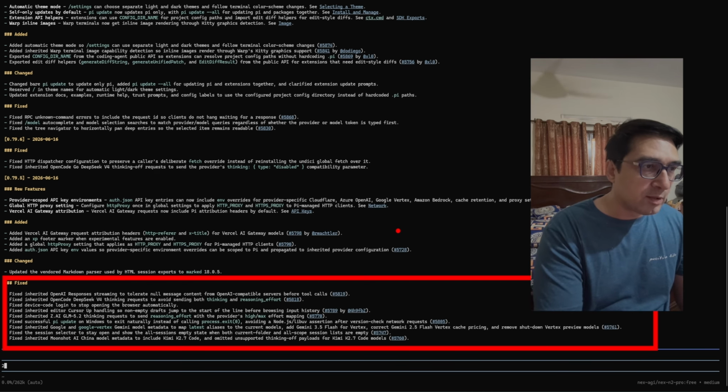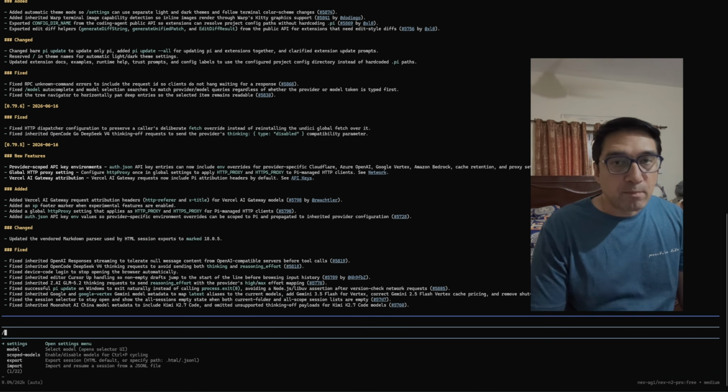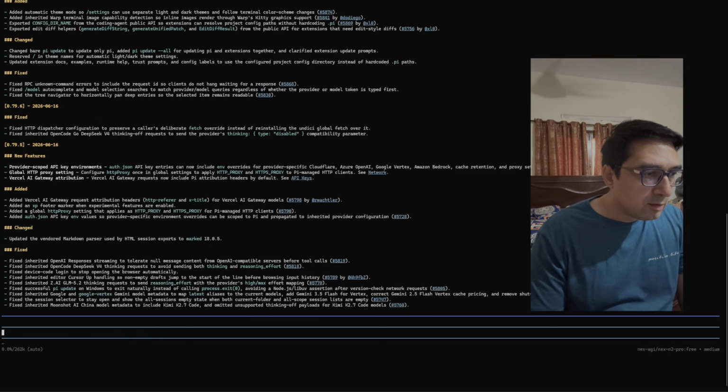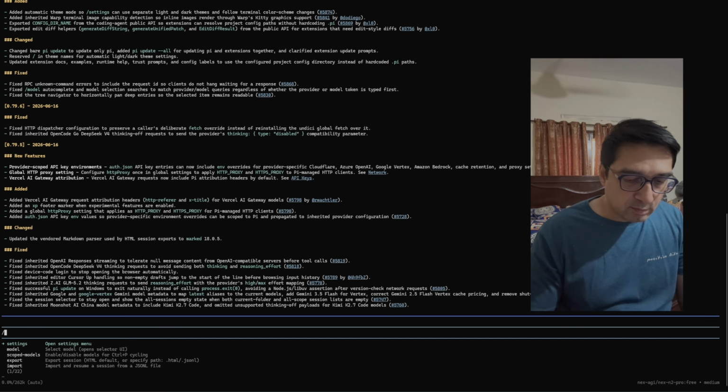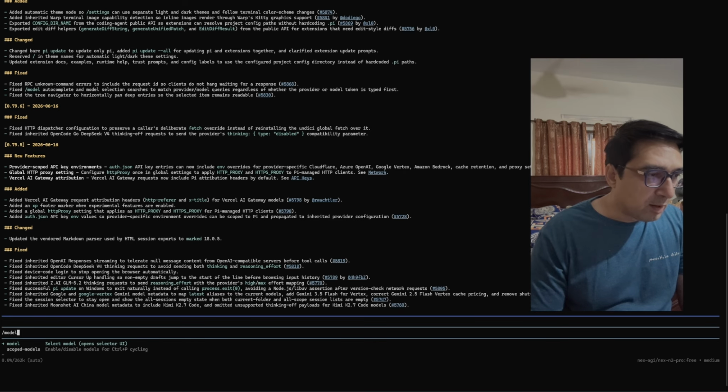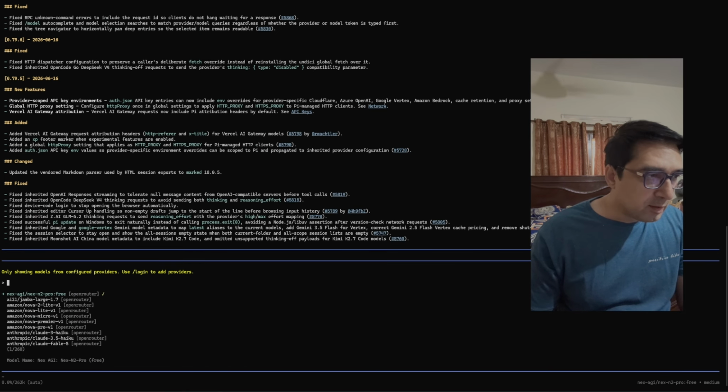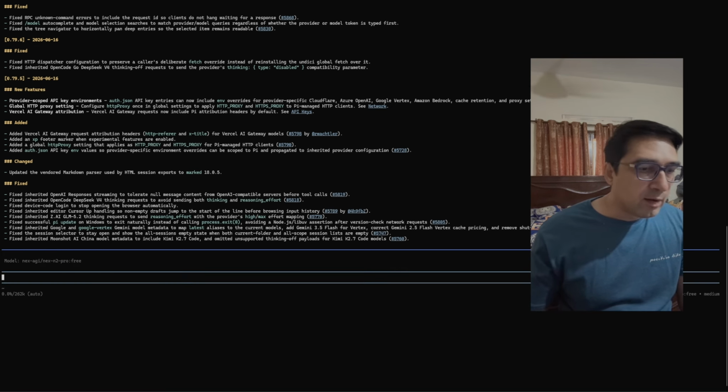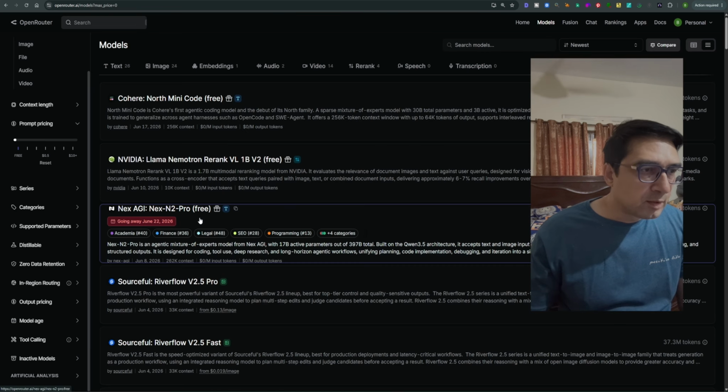So now that you have Pi Agent installed, the first thing you want to do is add models. You'll type a slash, make sure it's a slash, and then model, and then you select the model. Hit model and you'll choose over here. Since I'm already hooked up to OpenRouter, it's showing me all the OpenRouter models. The one that I'm using to code is this Next AGI N2 Pro free. This is the one that I'm using. And if I go to OpenRouter over here real quick, this is the model we were using.